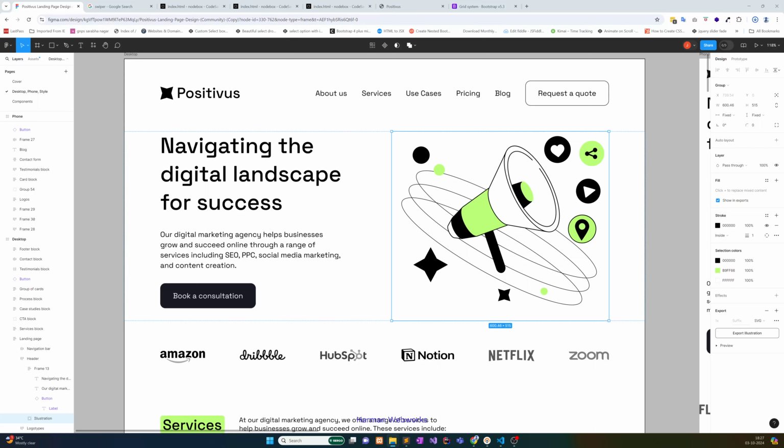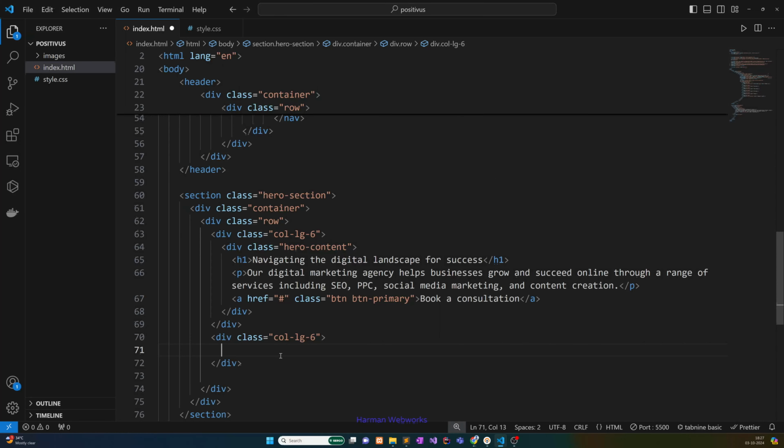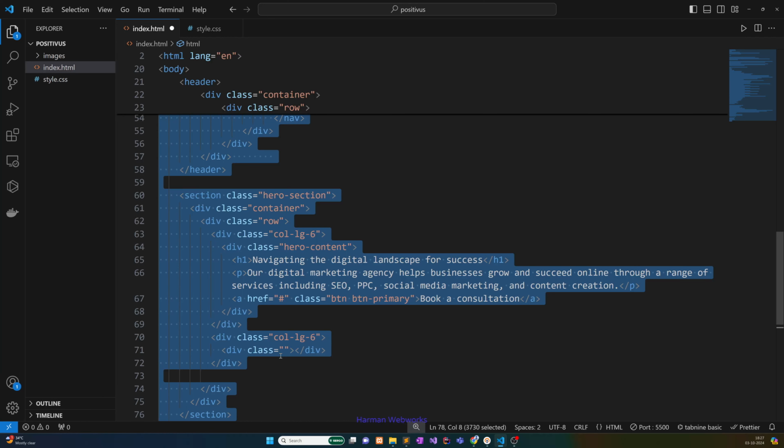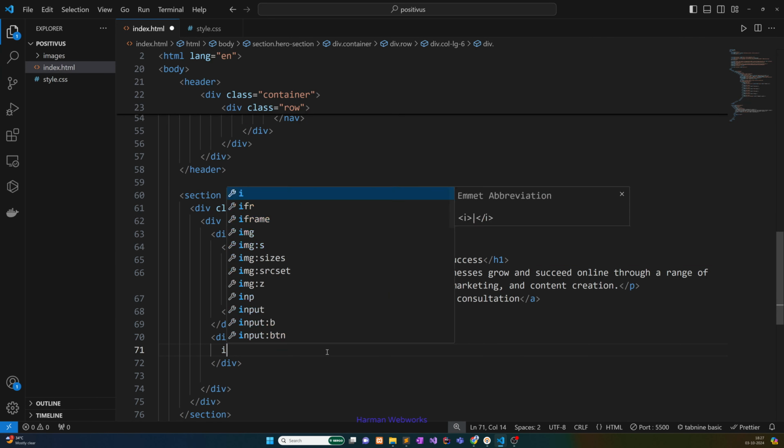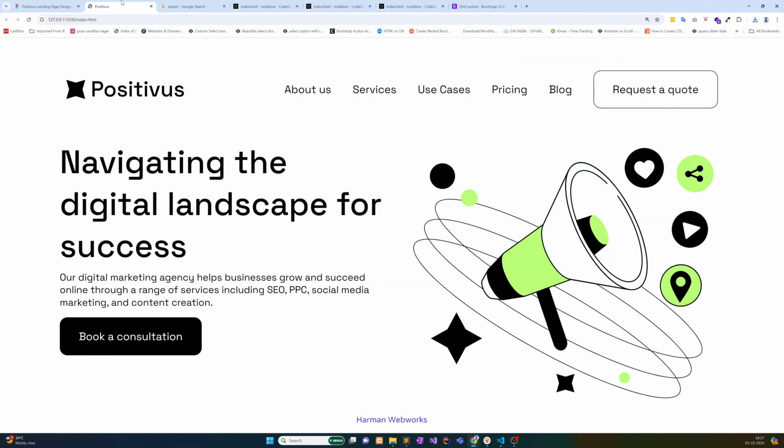Okay, let's move this to the images folder, replace the name with hero image. Okay, now div plus, or we can directly place the image here. Okay, image source images slash hero-image.svg. Okay, let's see how it is shown. You see our image is visible here.